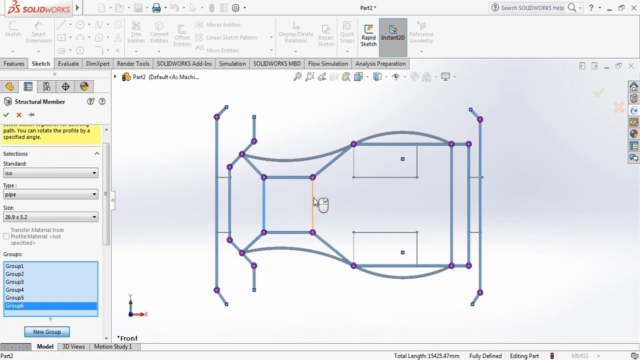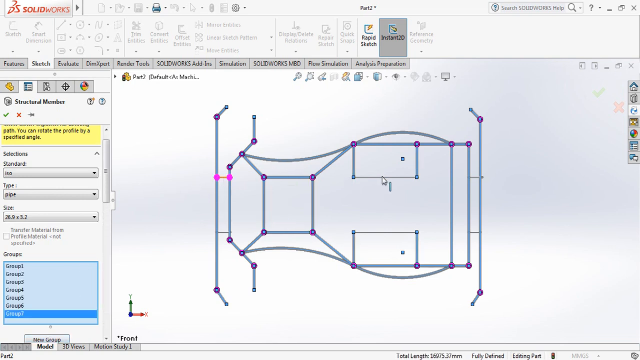For the horizontal members we'll create one like this, and these other members we will choose as one group here like this, like this, like this. We'll choose this one and we'll choose this. So here we have assigned the whole material. We have given the structure, and now we'll click OK.